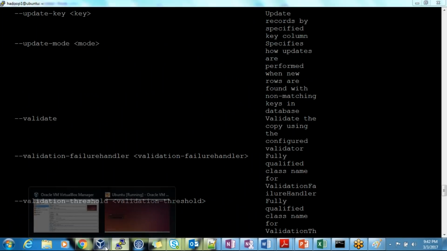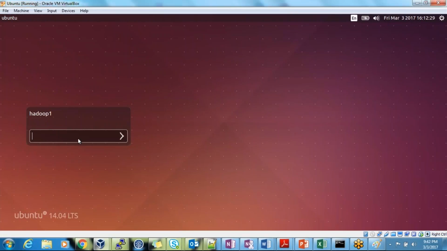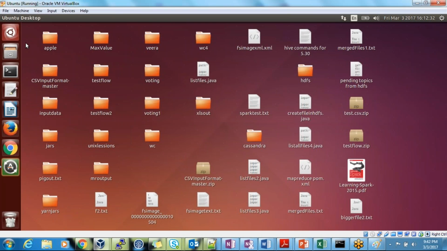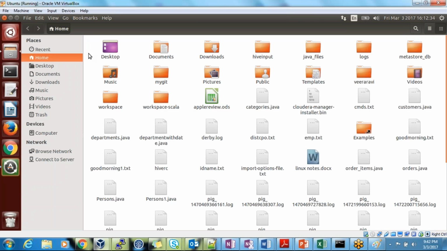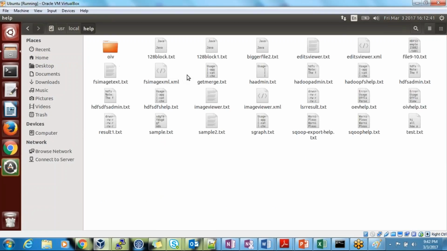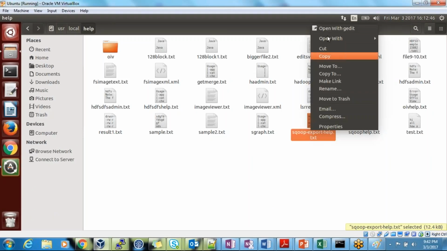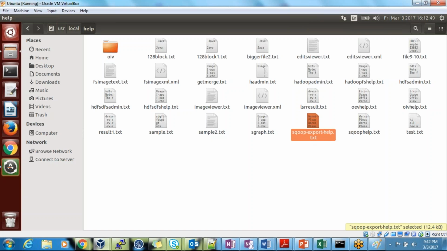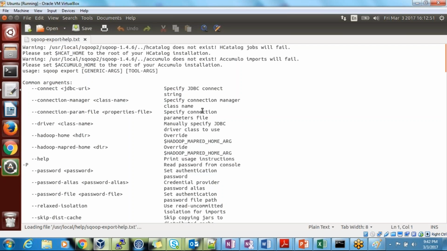Or if you have a UI, you can log into your respective machine and go to that specific path, whatever path you have created. You can see sqoop export help. You can open this and look at it. This is the help file. This is the usage for the Sqoop export.